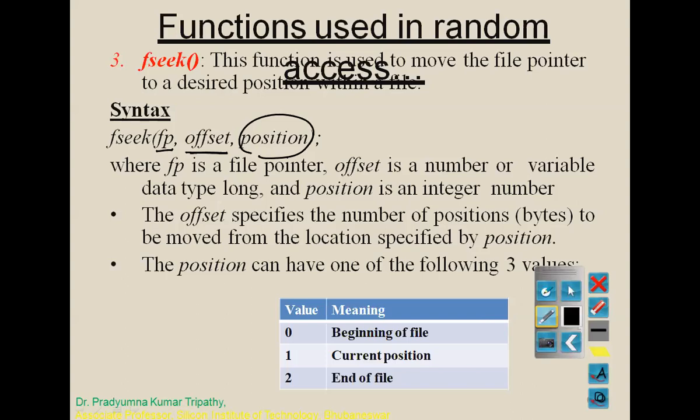So that determines this value that we can give: 0, 1 or 2. By default it is 0, always from the beginning. If I write 1, that means from the current location. If I write 2, that means from the end. While I write 2, the offset must be 0 or any minus value, because you are reading from the end.